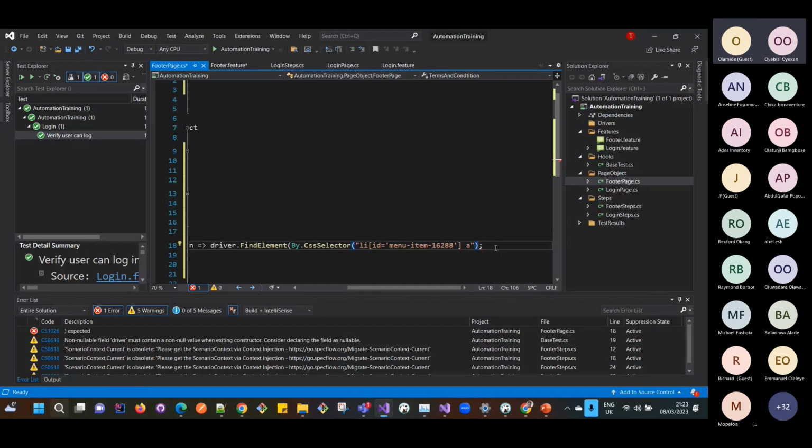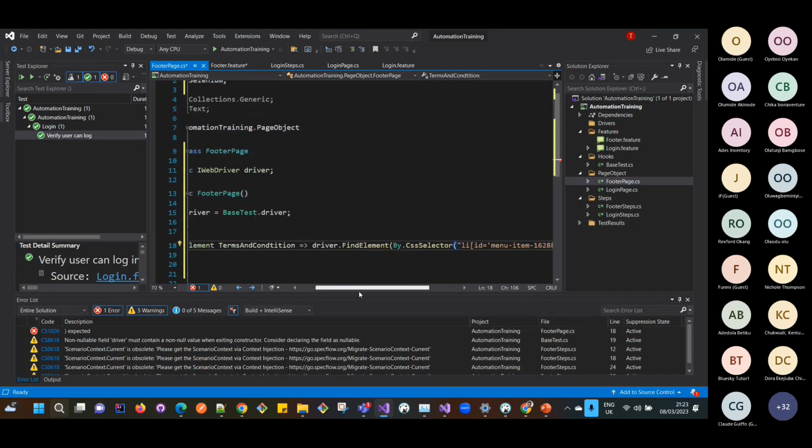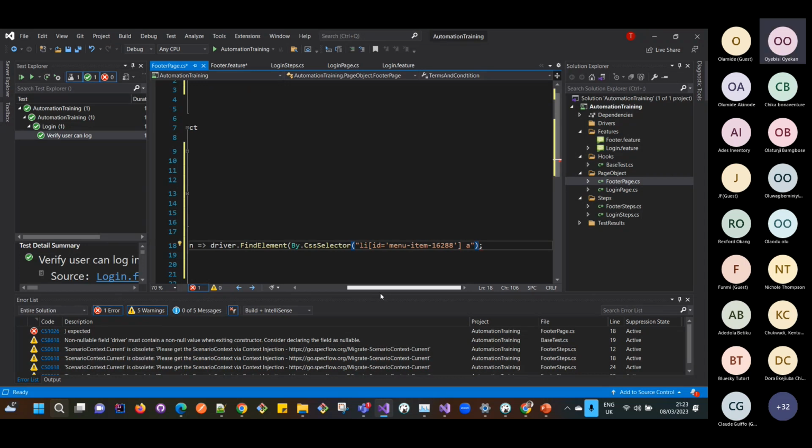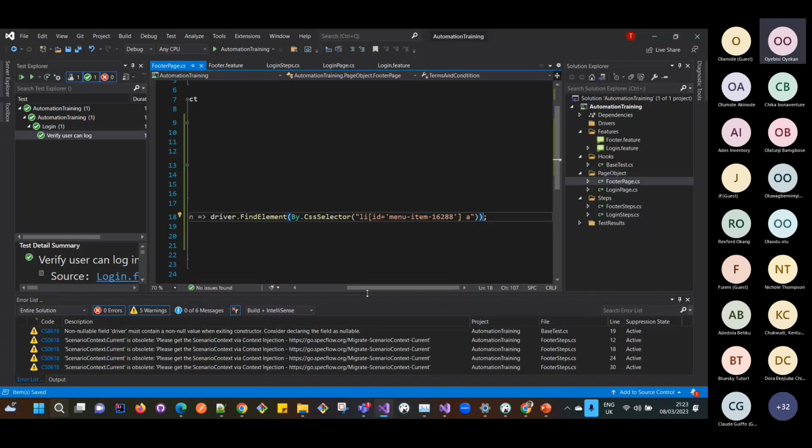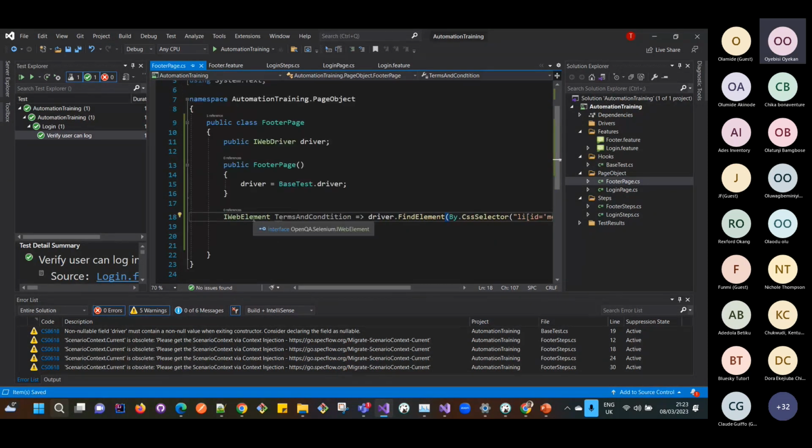Okay, now can someone tell me why this is having an error? Why is this weeping? There's one bracket missing. Okay, thank you. So that's the element locator for my terms and conditions. Spelling is not correct as well.